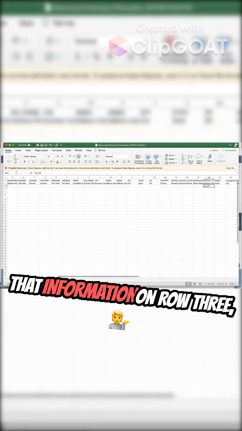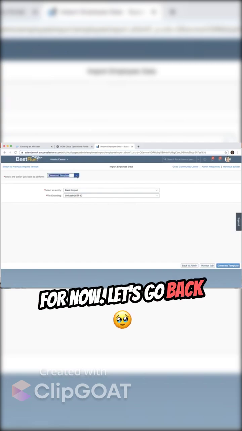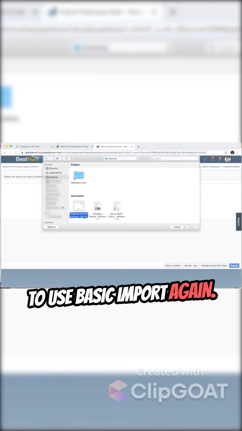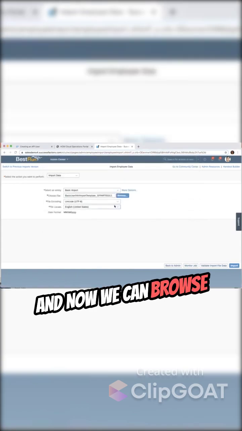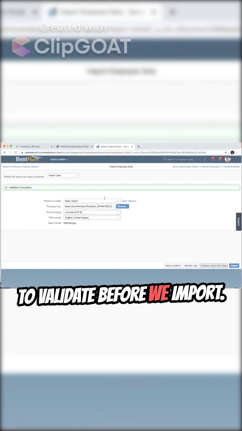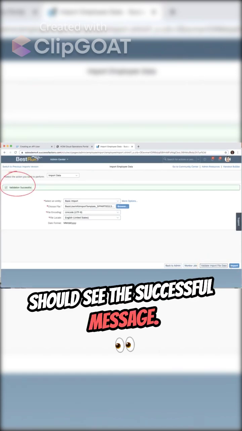So once I filled in that information on row 3, I'm going to go ahead and save that file. I'll just save it to my desktop for now. Let's go back to the admin center. We're going to go back and choose import data. And then for the entity, we're going to use basic import again. And now we can browse to the file that we just saved to the desktop. And then we want to click on the validate import file data. We always want to validate before we import. So if it validates, you should see the successful message.